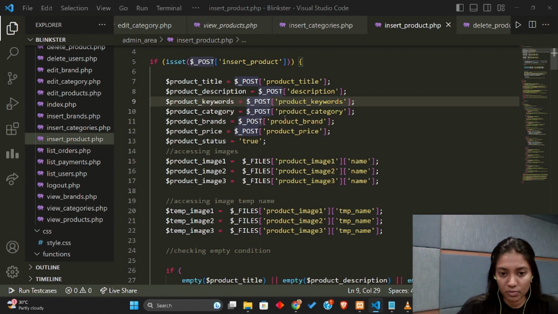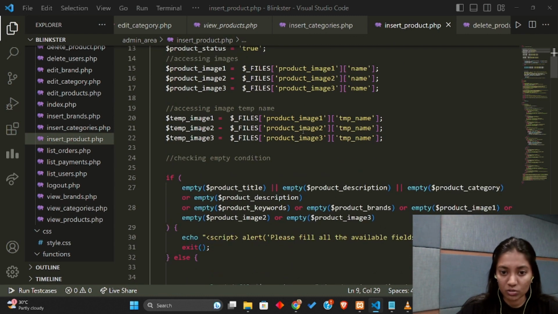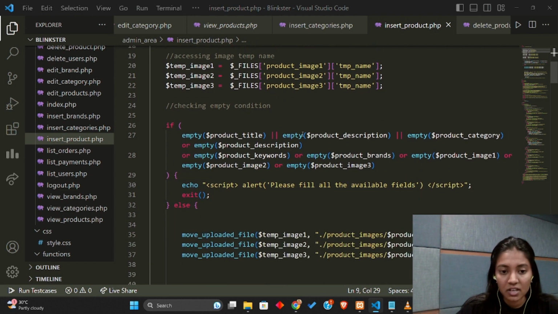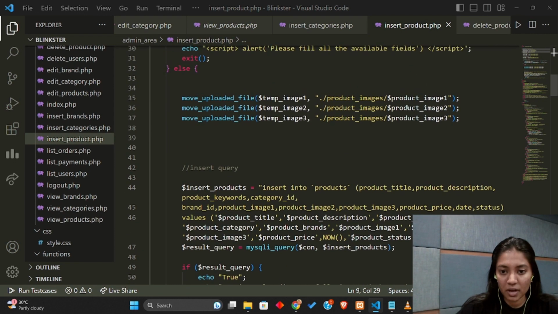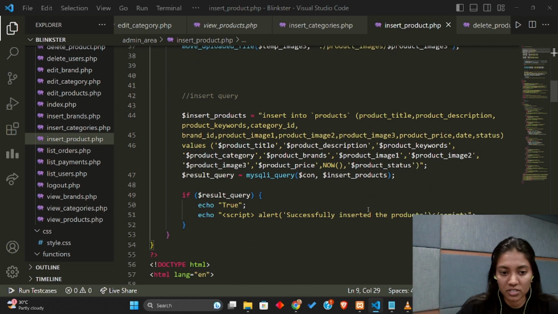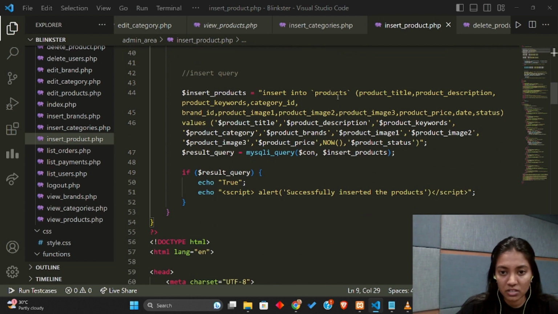In the form, I am using the post method, so I'm fetching the data. Also, the images need this $_FILES tag. After that, I am uploading it to the folder we have created, giving this path to the folder product images. And then using this query, I insert into the products table. Using this query, I have inserted the new product.